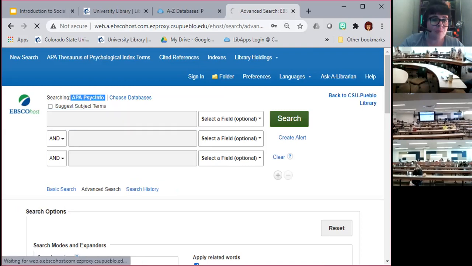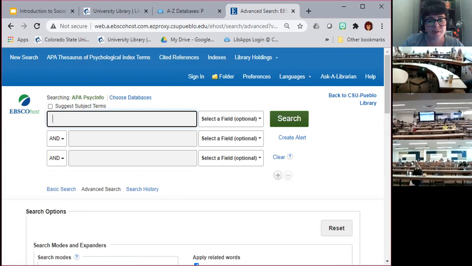This is a database that's owned by EBSCOhost, which is a company that designs the different tools that you use to search different databases. So EBSCOhost, ProQuest, these aren't the actual databases. They're much like SuperSearch, the tools that we use to search the databases. This will look very familiar to you if you've used any other EBSCOhost databases, but it's also very similar to what you would see in the advanced search on SuperSearch.